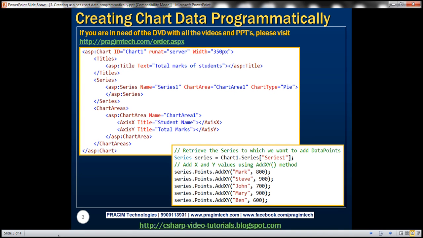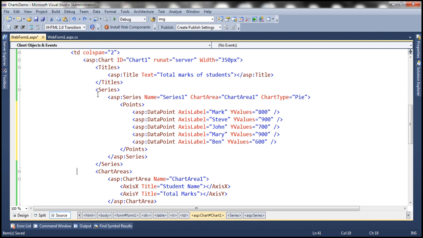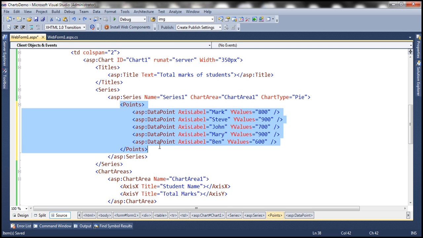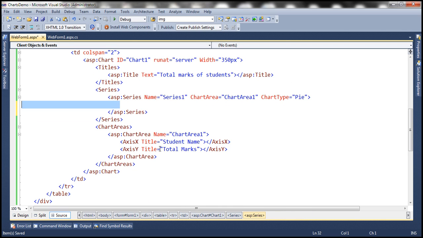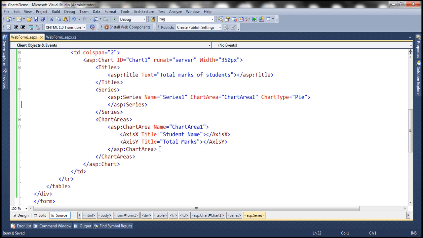Let's flip to Visual Studio. This is the same example that we worked with in parts 1 and 2 of this video series. Notice in the HTML, we have specified the chart data declaratively. So let's get rid of this points element and all these data point elements. At the moment, we don't have chart data specified declaratively in the HTML.